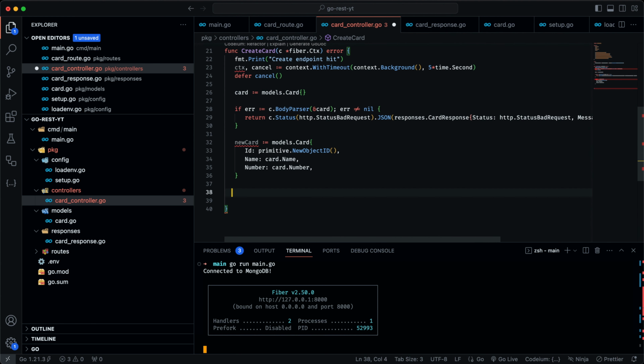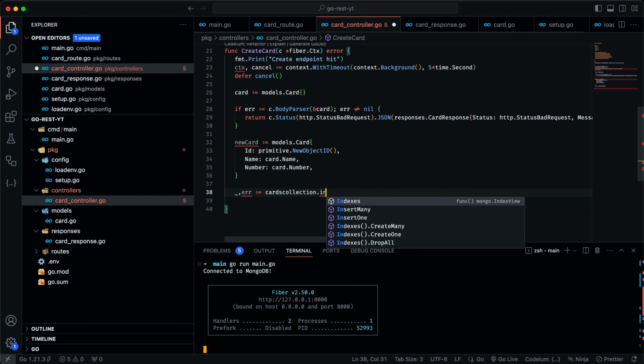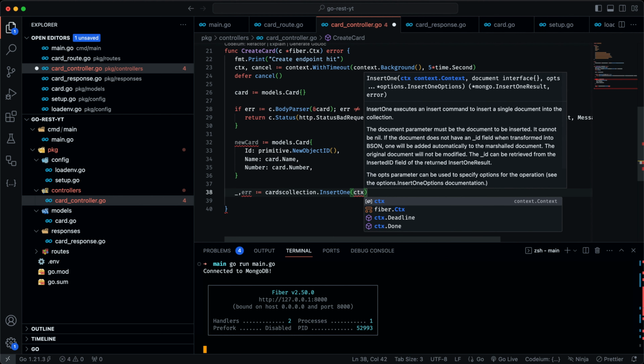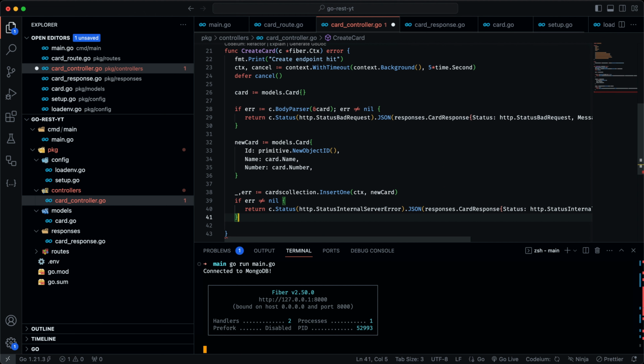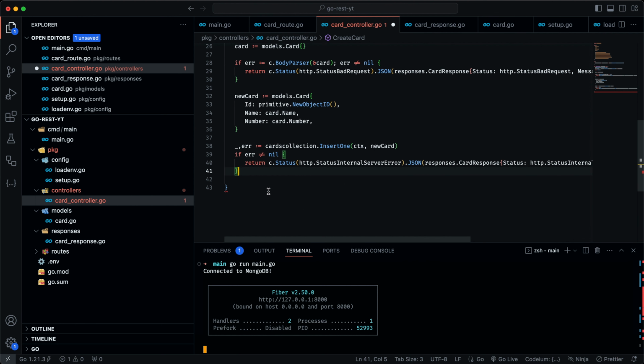Now we can get that, so I'll say result, err, give the walrus operator, say cardsCollection dot, and you can see we have a bunch of these functions. The one which we will need is InsertOne. I give it the ctx, the context, and I'll give it the new card. Oh, actually, yeah, I think that's what I wanted. Yeah, that's fine.